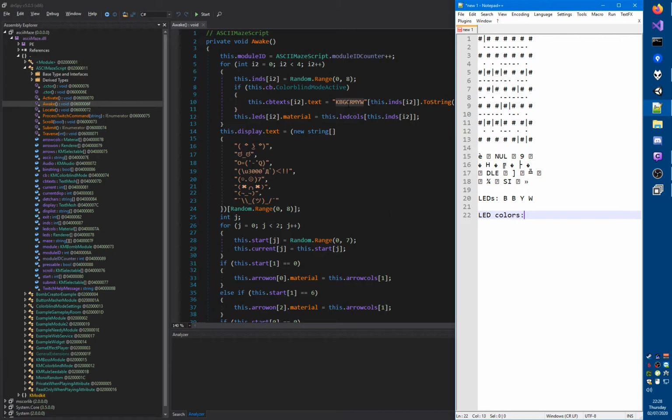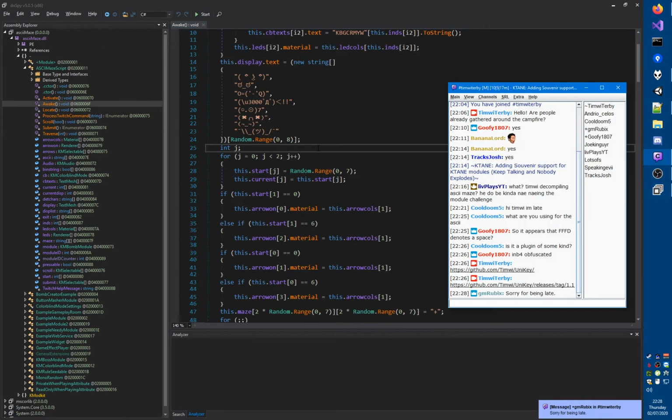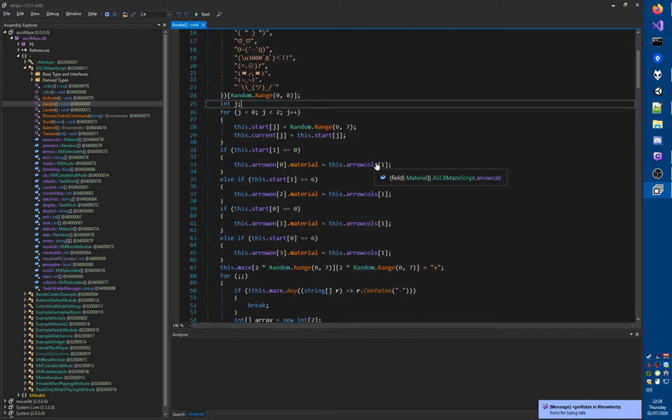So LED colors are these, and they have these values. Okay, so that's the first thing we figured out. And sorry for being late, no worry. Rubik's, welcome to the stream.